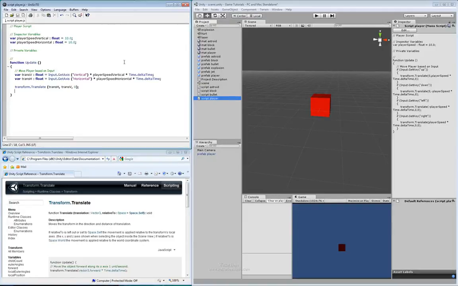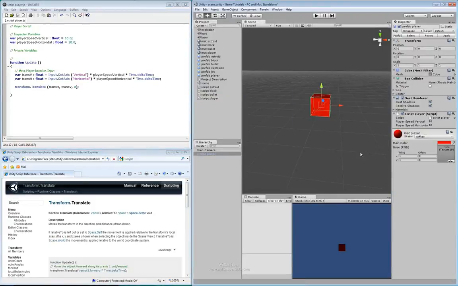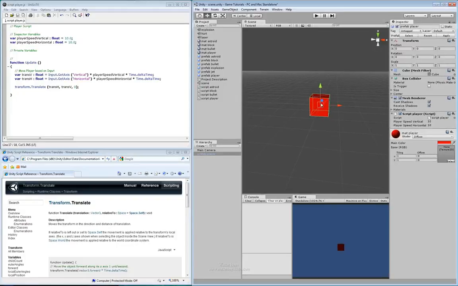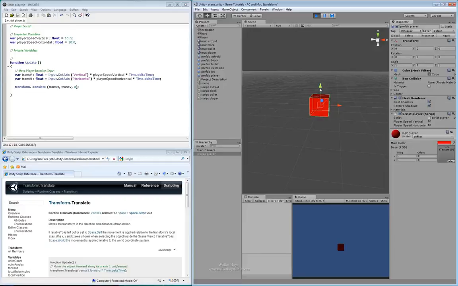So we'll save this one out. And let's go back over into Unity. Let's select our player object. And on our player object, we now see we've got a player speed vertical and a player speed horizontal. We're going to make this just a little bigger so we can see it all. There we go. And we're at 10 and 10, the 2 default values that we set in. So we'll go ahead and hit play. Now that we hit play, we can go over to our arrow keys. We should be able to go left and right, and up and down.